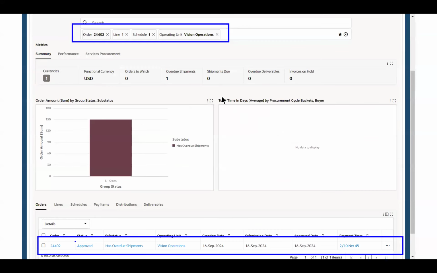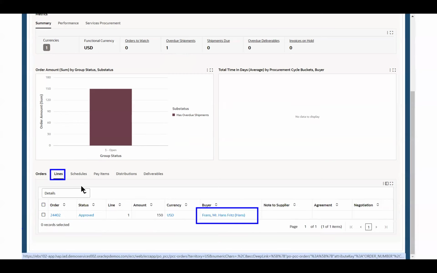And when I do that, it brings me to another dashboard where I have the purchase order number across the top of my screen. And I see it has an overdue shipment, which dovetails to exactly what I saw on the previous screen. And then I look at the order itself, see it's past due, which matches the details, but it has overdue shipments. And I've selected the lines tab.